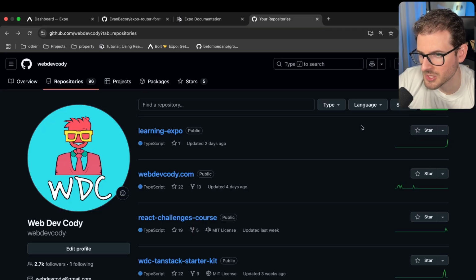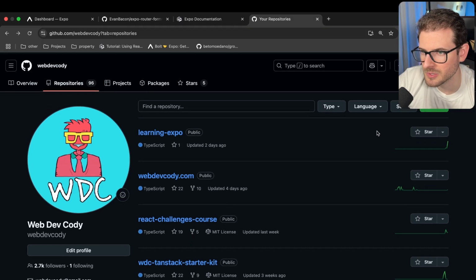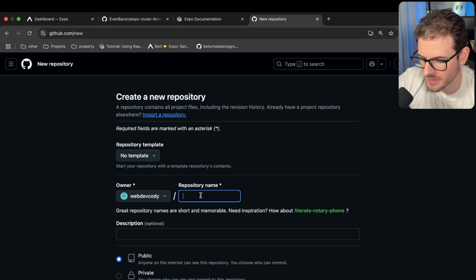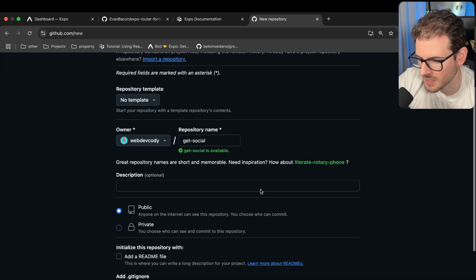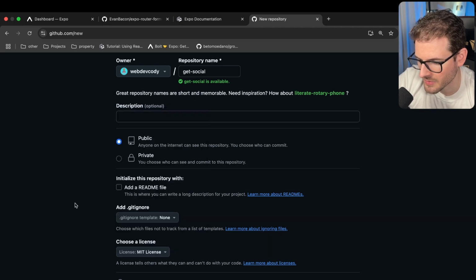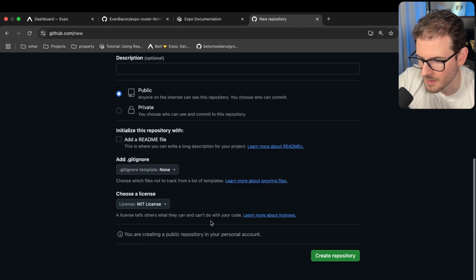Let's start this project off by making a new repo. So over here, there's a new button. I can click on that on my GitHub account, and we're going to call this Git Social. I can't think of a better name for the social media application, but we're going to go ahead and do that. An MIT license and make it public.